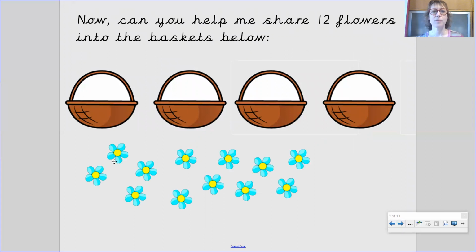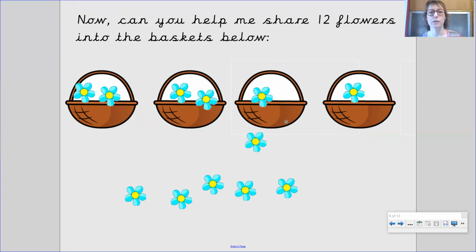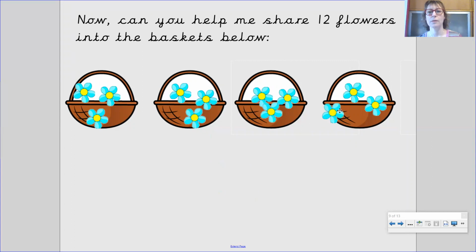Right, now I have got 1, 2, 3, 4 baskets, and I've got 1, 2, 3, 4, 5, 6, 7, 8, 9, 10, 11, 12 flowers. So let's do one at a time. 1, 1, 1, 1, 1, 1, and 1, 1, 1, 1.